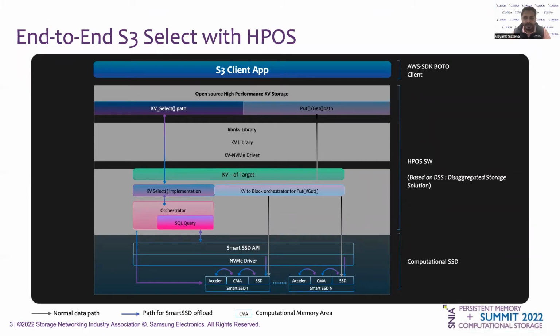This slide shows the normal I/O path and the additional S3 select I/O path which we have implemented. The stack can be seen in three parts. Top, S3 client running in cloud or in a server anywhere. Middle, HPOS software server, which basically uses our DSS object storage. DSS is a disaggregated storage solution by Samsung and is completely open sourced. And I will talk about that a little bit more towards the end.